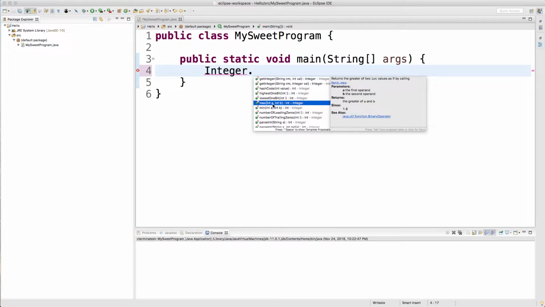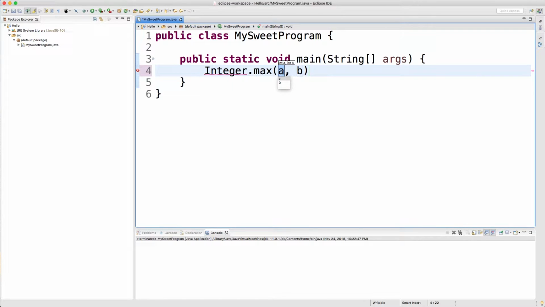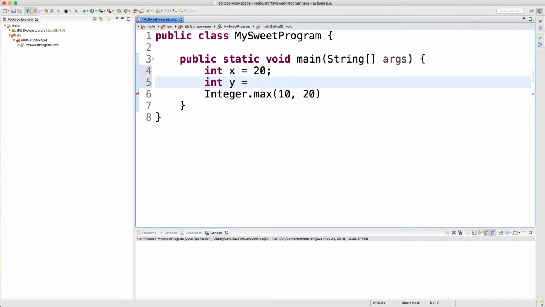We could get this max method, for example. And in here, we can pass in a value and another value, and these might be variables. You might not know the values ahead of time, because obviously in this situation we can tell you that 20 is going to be larger, but you might have it where you get this x from input, and you get this y from input. We could say x and y.